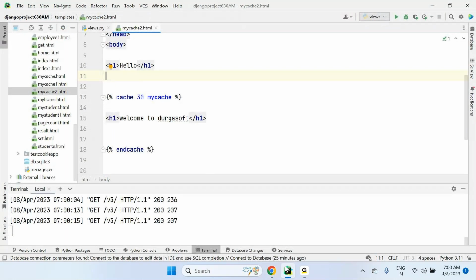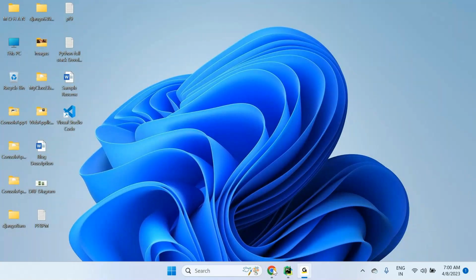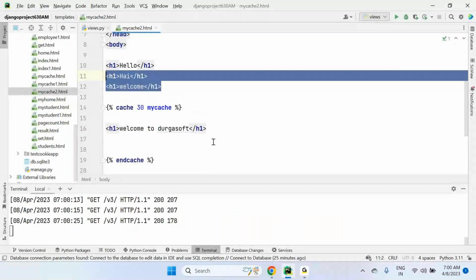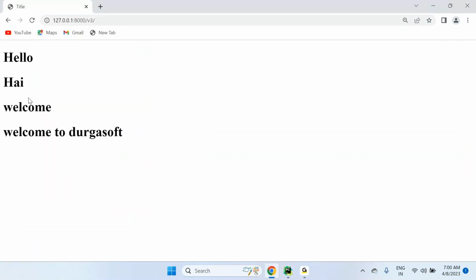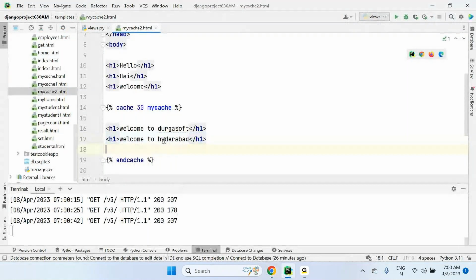Okay, look at this. It is affecting now. But again, you can go to the template here. Again, go to the template. Control Z. This I'm adding. Immediately it will affect. But here also I'm adding. Immediately it will not affect this one. This will immediately affect. This will not immediately affect. Look at this. Hi, welcome is immediately affected. But welcome to Hyderabad is not immediately affected. After 30 seconds only, it will affect here.